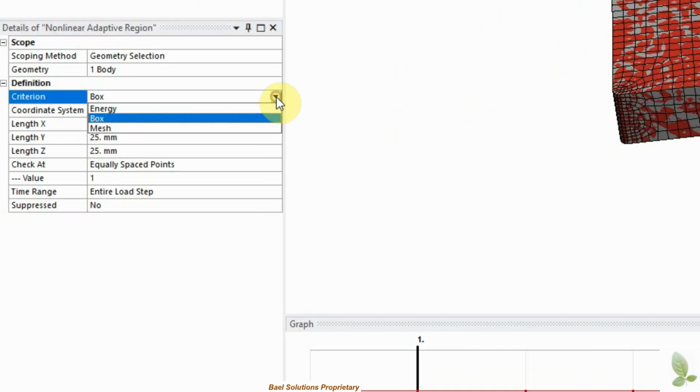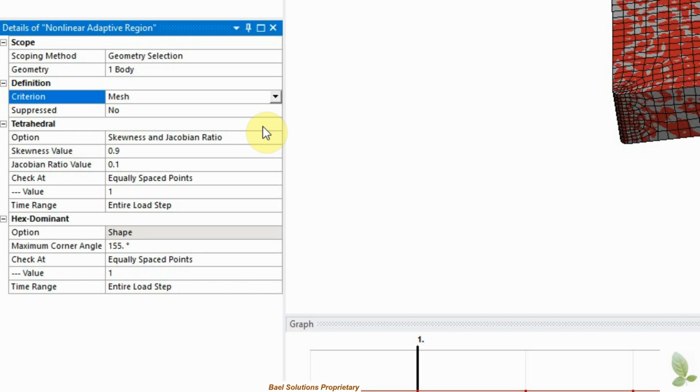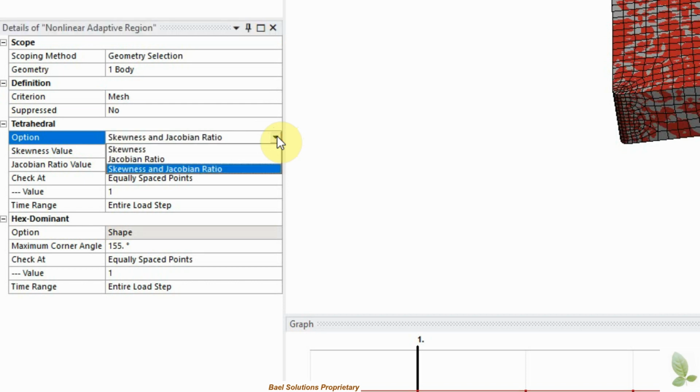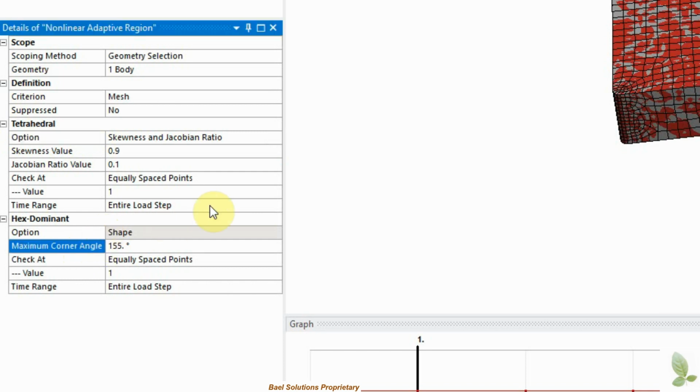The third option is the mesh criteria for remeshing. There are 2 mesh-based criteria available. The first is skewness and Jacobian ratio. The second is the maximum corner angle. We can set only the maximum corner angle as the criteria for a 2D mesh. For the 3D mesh, skewness and the Jacobian ratio should be selected for the tetrahedral mesh. Maximum corner angle should be selected for the hexagonal mesh.